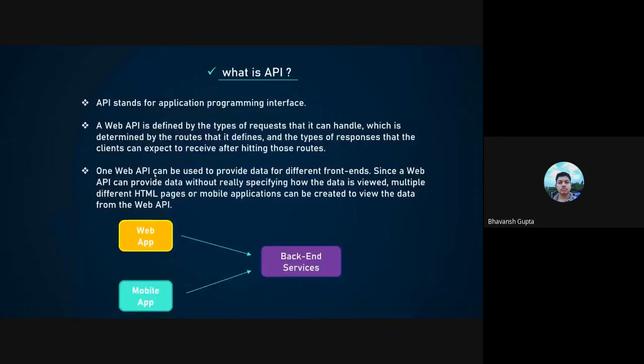So let's get started with API. What is an API? API stands for Application Programming Interface. A Web API is defined by types of requests. It means an API is hosted somewhere else, and you need to make a request to it, and it will send you appropriate responses. Now an API can have various routes, and for each route it will provide you different sets of results or responses, one can say. Now I'll be showing you a demo of what an API is and how it works.